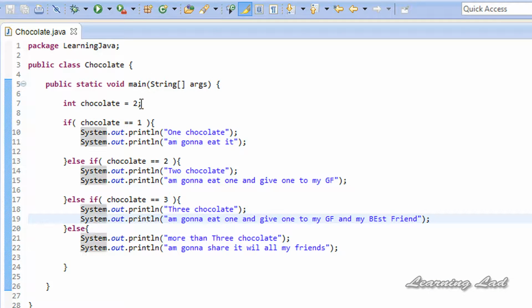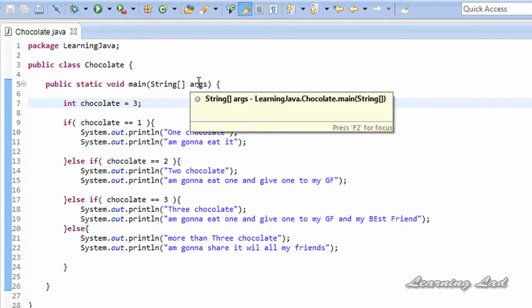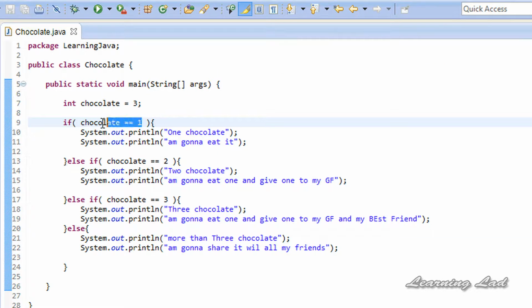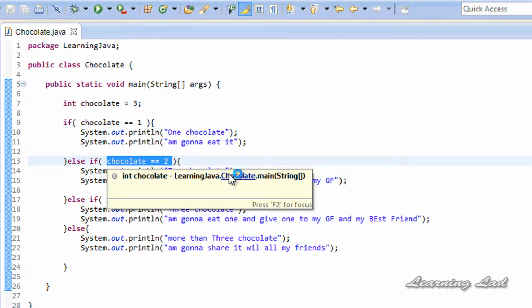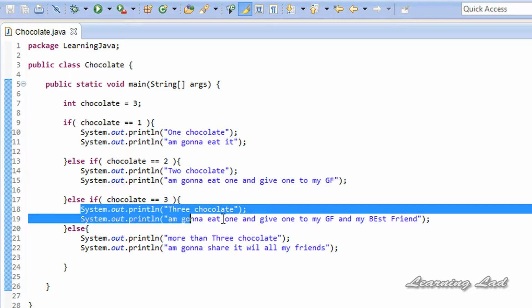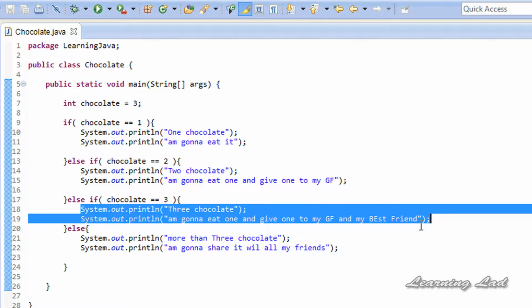Now if I change this one to 3, it's going to say 3 chocolates, and I'm going to eat one, give one to my girlfriend and my best friend. Here, chocolate equal to 1 and chocolate equal to 2 are going to yield false, or they're going to fail, and that's why we check this third condition and execute the statements inside that block.